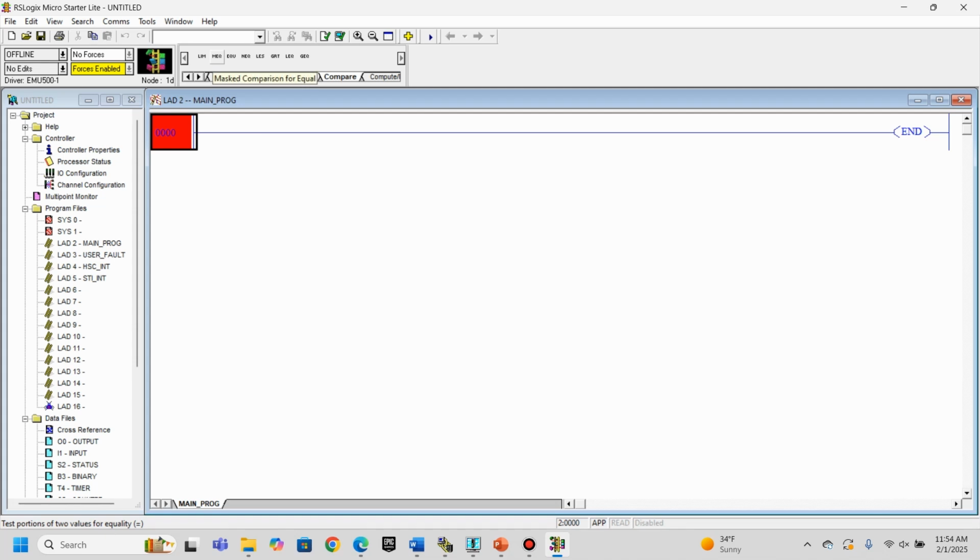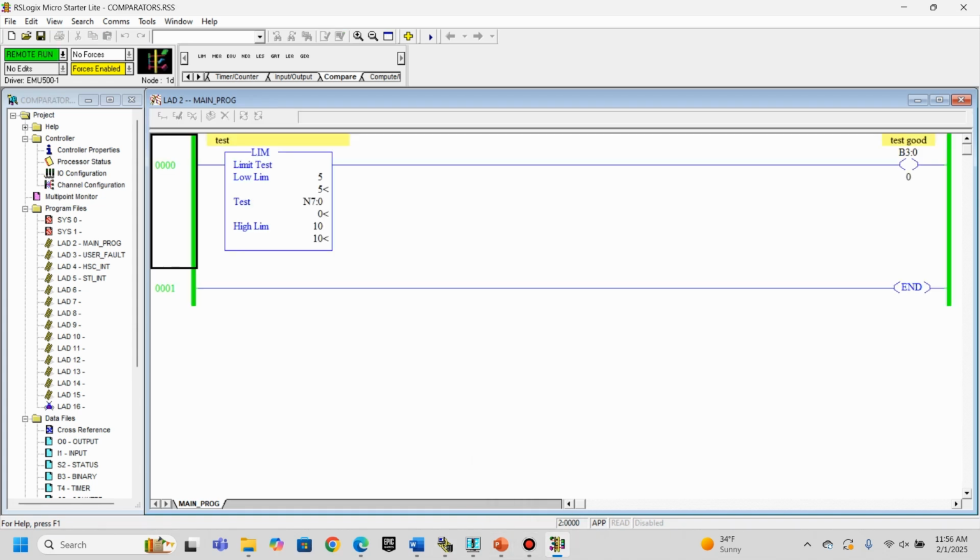We have things like masked comparison for equal, equals, not equal. LES is less than, greater than. We have less than or equal. We also have greater than or equal. So we have quite a few different instructions here that we can look at. And these are all very useful in decision making in our programs. And I plan on going through each one of these in a little more detail so that I can show you how they work.